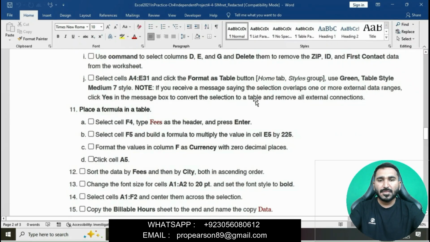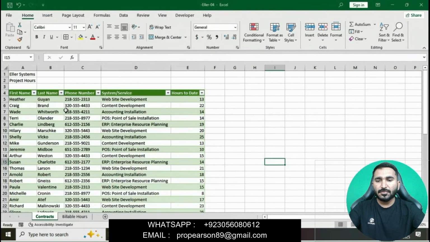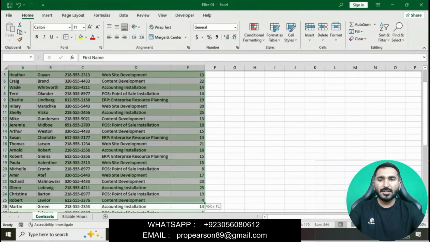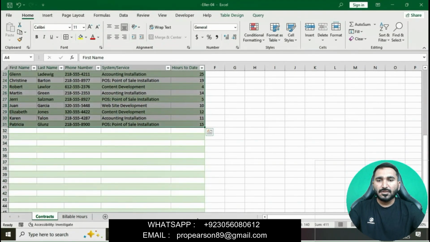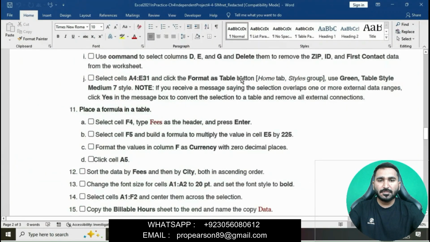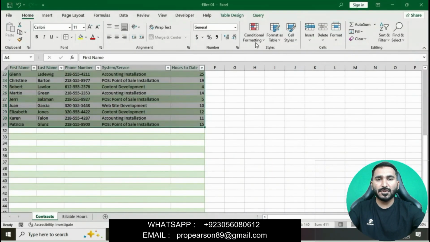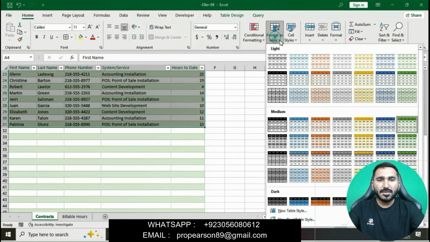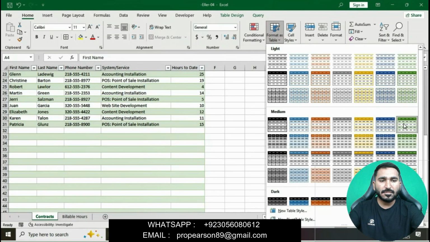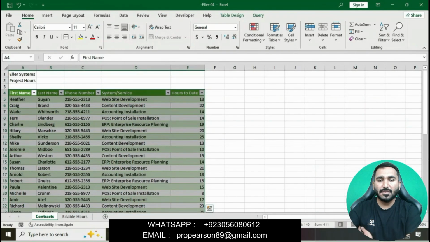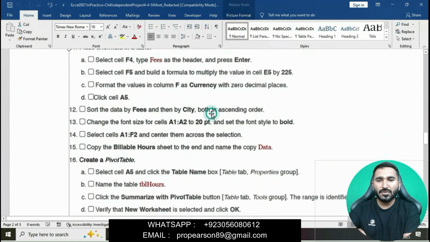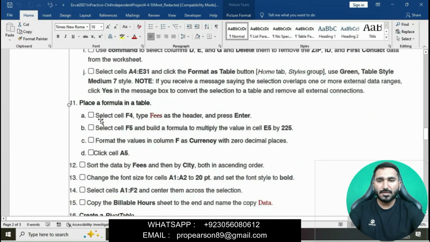We will create a table using this range. Select this range, go to the Insert tab, Format as Table button, and use Green Table Style Medium. Go to the Table Styles group, Format as Table, and then the Medium 7 style.